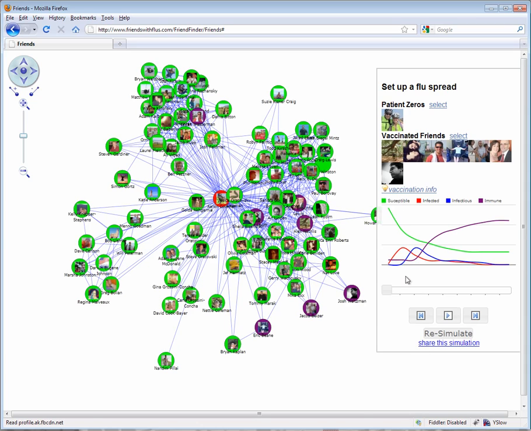Simulating it shows me a 10-day enactment of what might happen in my social network if these people were all interacting. And what I can do here is go day by day. I can step through, and green means susceptible, red is infected, blue is infectious, and purple is immune. What we can see start to happen is the flu starts to spread through certain parts of our social network, and it starts to cluster. And this is very important because these are people that are all connected.